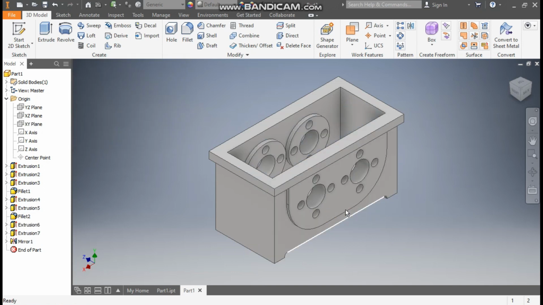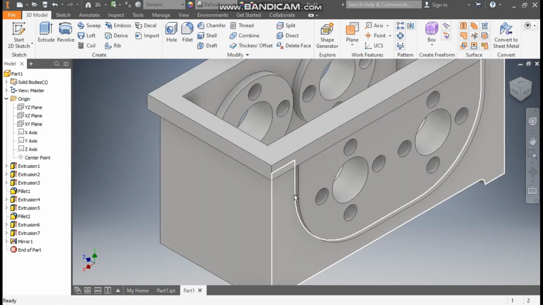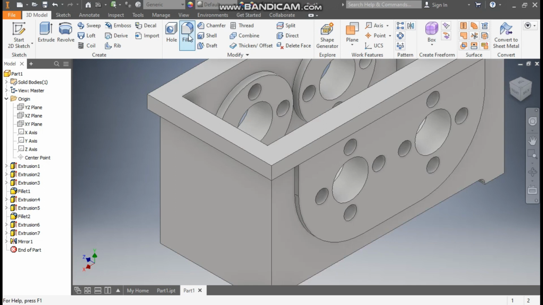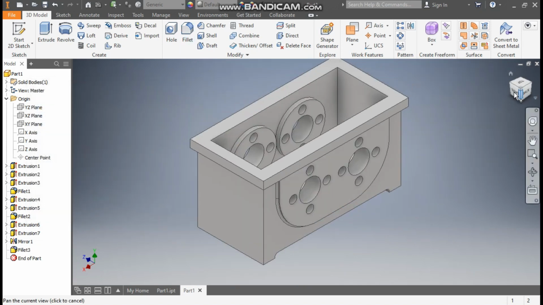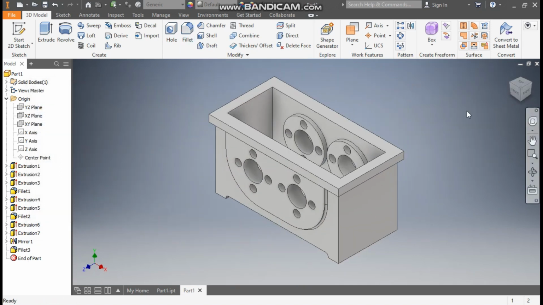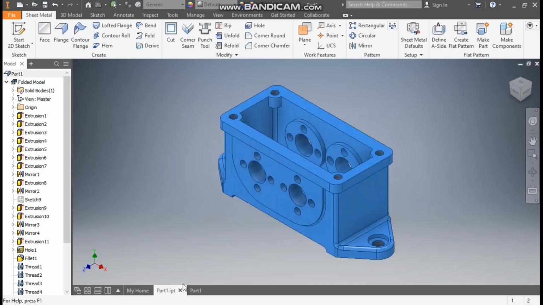Here you can see the complete profile. The fillet profile is left. So here go to fillet, select this edge and take a radius of 2 mm and press OK. Now we are going to work with this top face. So here this top face is left and this mounting profile is left.